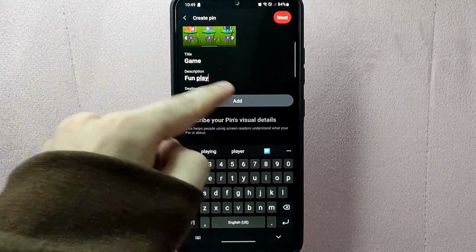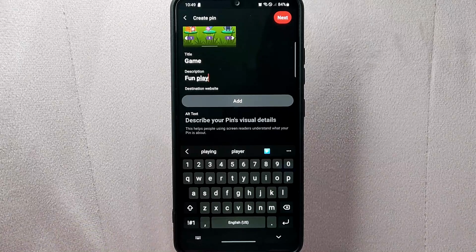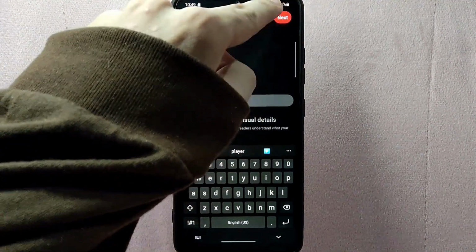Next, add a destination link to your pin. This link should take people to the website or page that your pin is related to. After that, tap on this next button again.